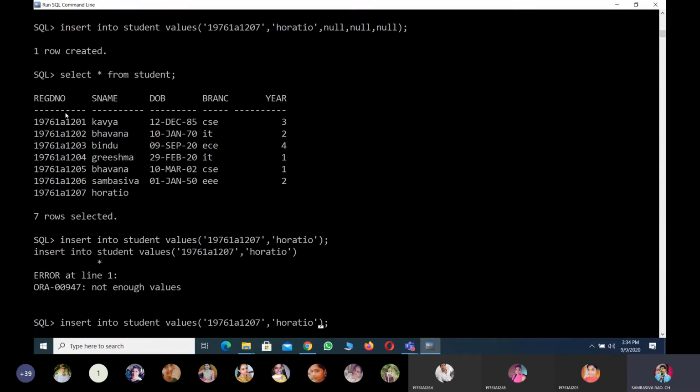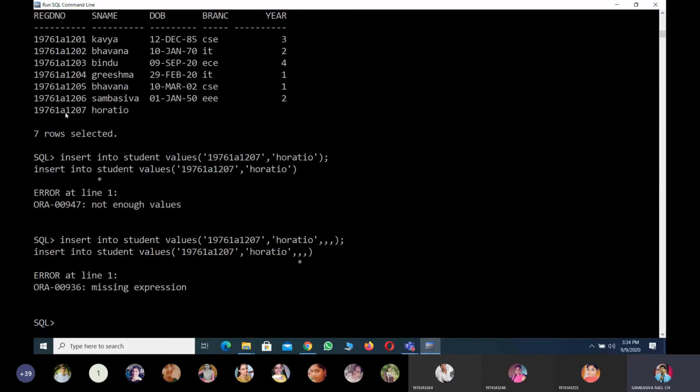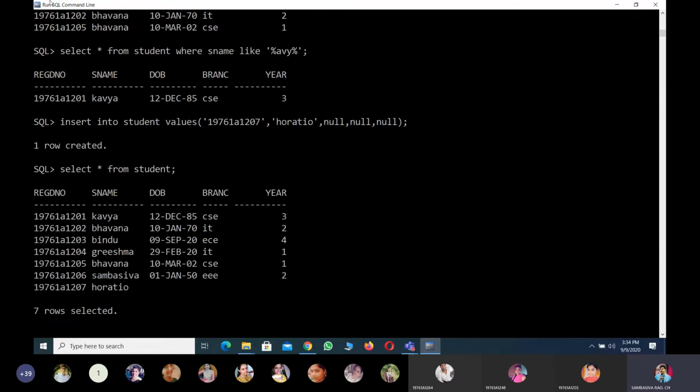Enough values are not available. Suppose you don't have the values, simply representing with a comma. We have 3 commas: one for date of birth, second for branch, third one is year. We don't have the values, sir, that's why I'm representing with a comma. That's also an error. To represent the null values, you have to use the keyword null.